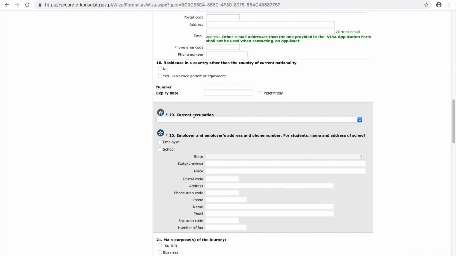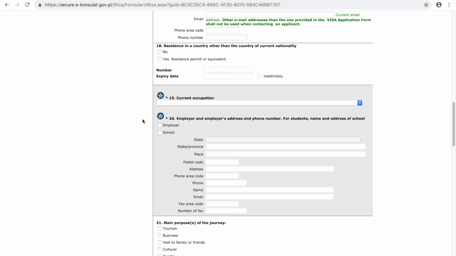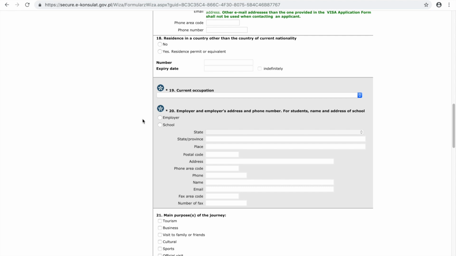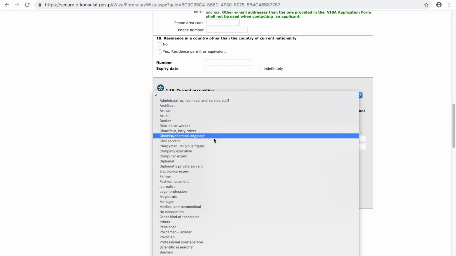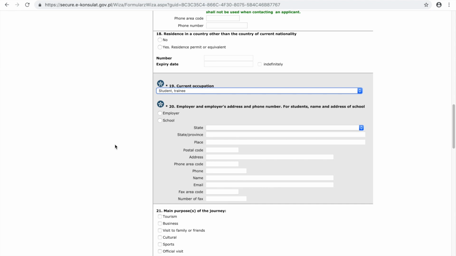And now for current occupation. So if you are a student, for example, let's say you are coming for bachelor studies, so I can assume that your current status is student. Or if you are coming for master studies, maybe you are working somewhere, so your status might be different, so choose the appropriate one. For students, you will have to choose this one.